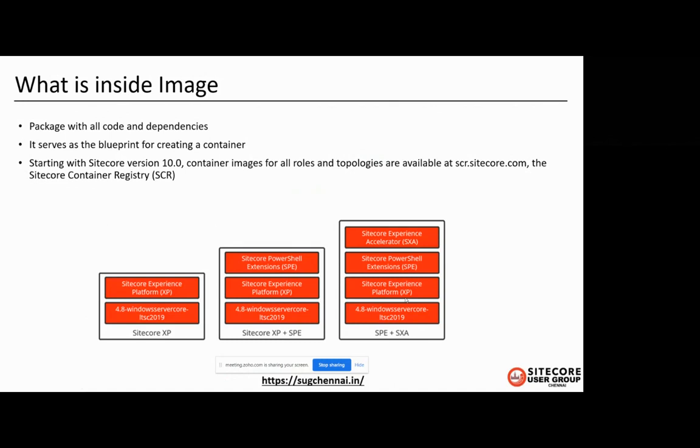The layered approach has another benefit as well. Once a layer is downloaded, it will not be downloaded again while pulling a new image, so we save disk space. Starting with version 10.0, container images for all roles and topologies are available at scr.sitecore.com. This is the official container registry. You can download all the images from that registry.